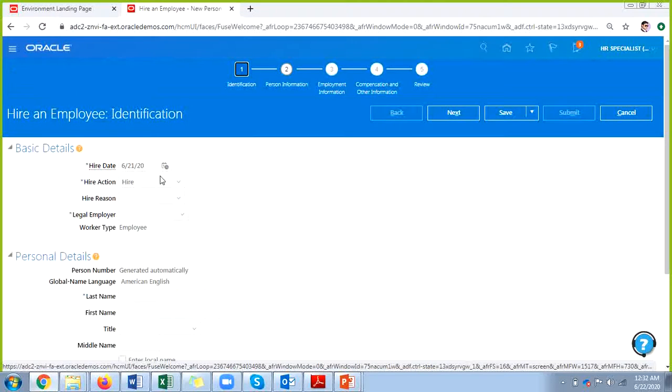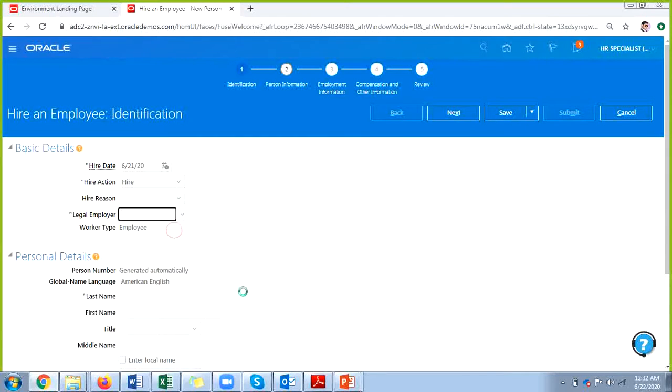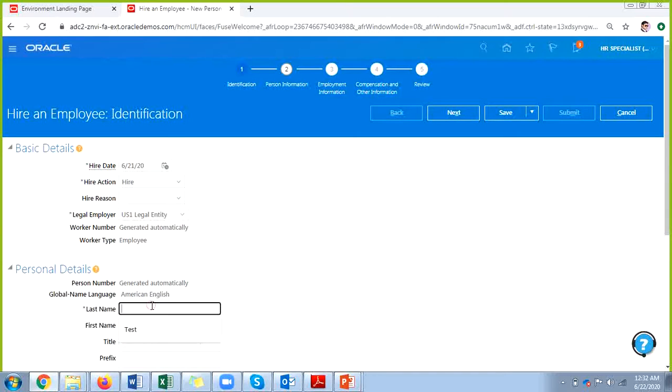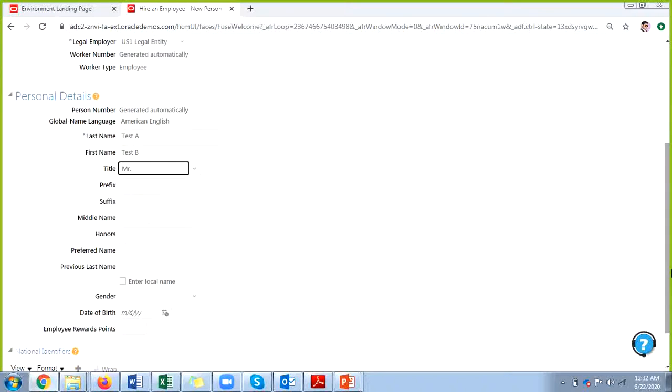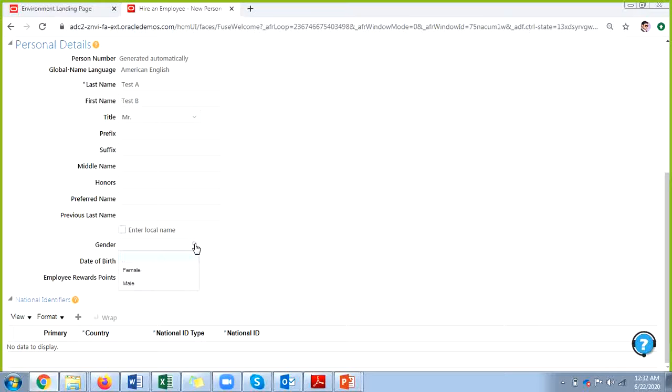Enter the hire date of the employee and select the hire action and hire action reason. Select the employee legal employer, who is going to be the employee legal employer, and enter the employee last name and first name, and select the employee title, then select the employee gender and date of birth, and you can enter national identification information as well.